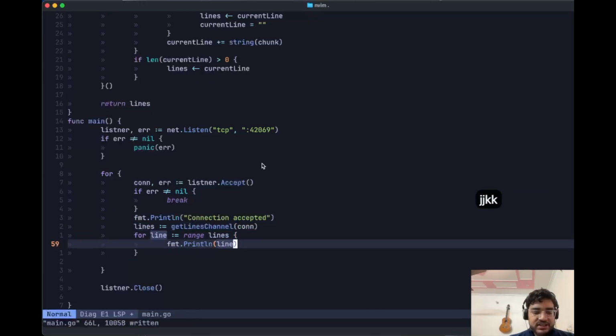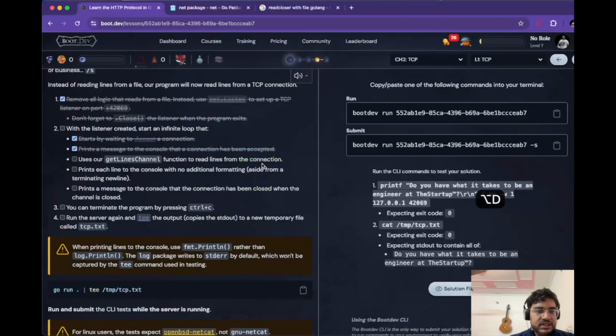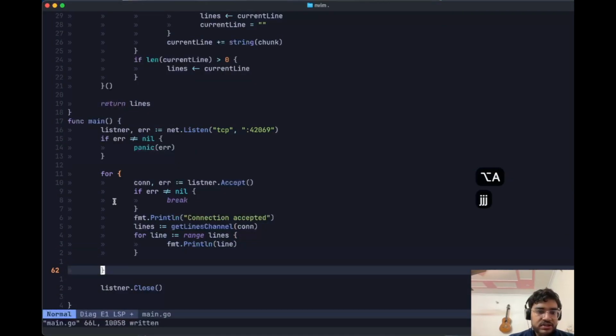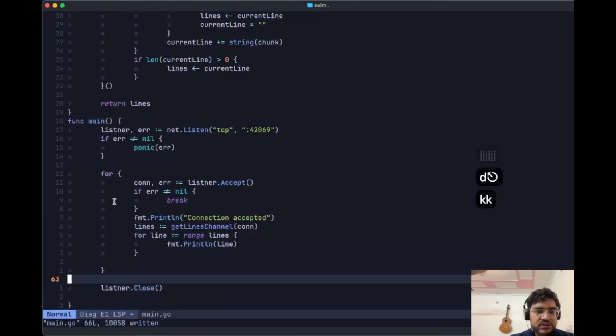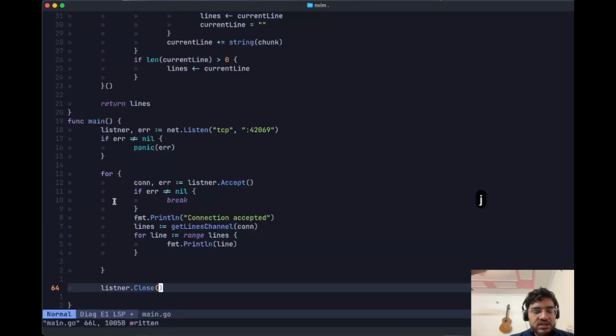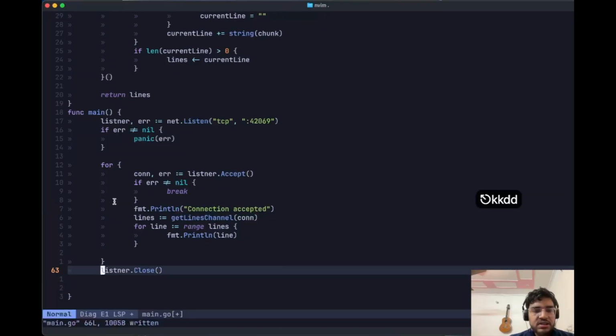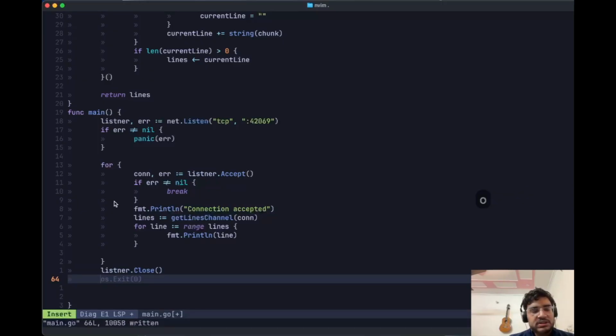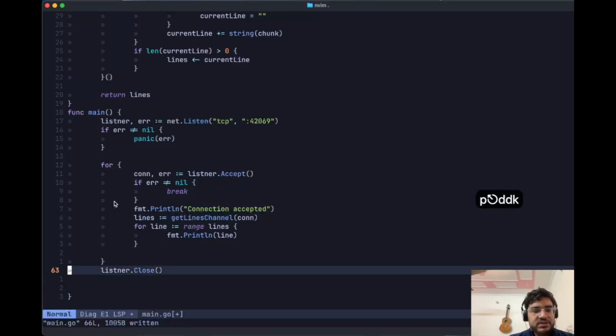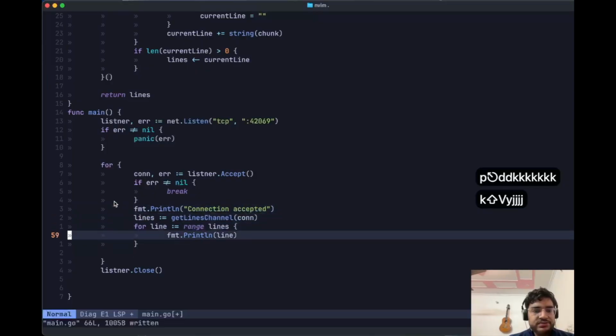Lines, and I think I am done with that. Read from the connection and print each line in the console with no additional formatting aside from the printing terminal. I'm doing that. Print a message to the console that the connection has been closed when the channel is closed. Should I do this here, or should I just print it? Okay, so I'm going to print this one.